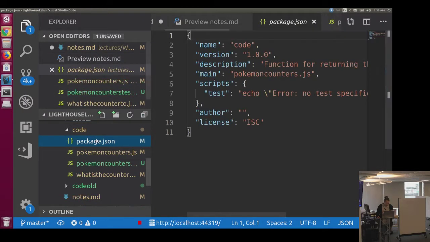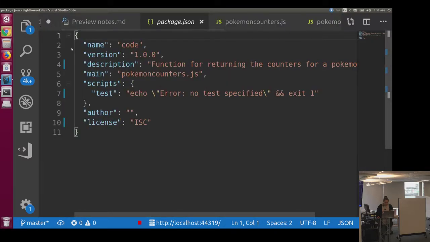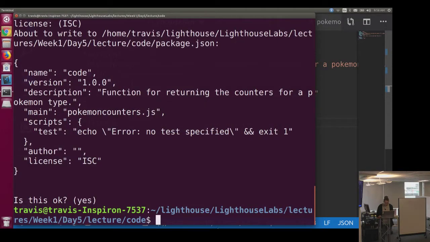Here, we now see this package.json with these contents. These are all of the options we just went through. Right now, we don't see that dependencies or dev dependencies property, and that's because we haven't installed any dependencies. So maybe we should install some.